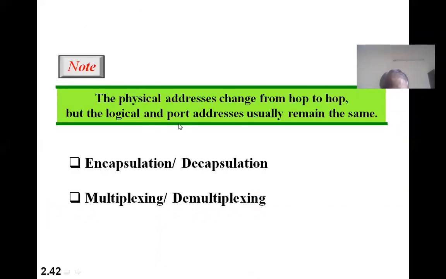So the physical address changes from hop to hop, while the logical address and port address usually remain the same. The logical address has two versions, version 4 and version 6. Version 4 is a 32-bit address, version 6 is a 128-bit address. That also we will see as we go into the remaining chapters in detail. The MAC address, the physical address, is a 48-bit address and keeps changing for every hop. The logical address is either 32-bit or 128-bit, and remains the same from source to destination throughout the link. Similarly, the port address is a 16-bit value, so it also remains the same throughout the link.